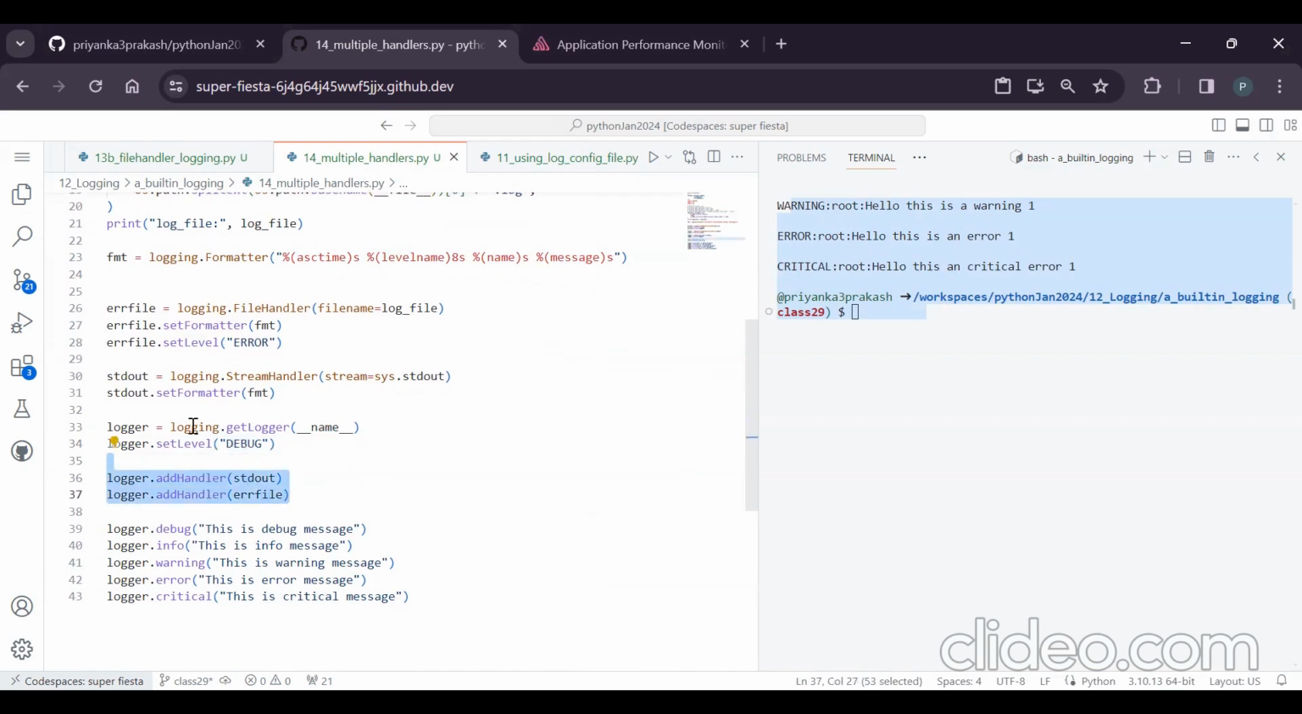Observe carefully. For the logger, you have set the level as debug, which is the bare minimum. Everything should come. In the stream handler, you didn't set anything, but you added the stream handler here. Then whatever the logger level is, the same will go to the stream. Means in the output, you should see from debug onwards. But for the file handler, you said from error onwards. Means from error level onwards, it will go to the file.